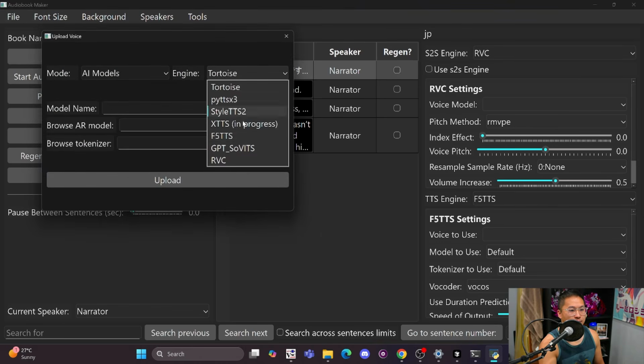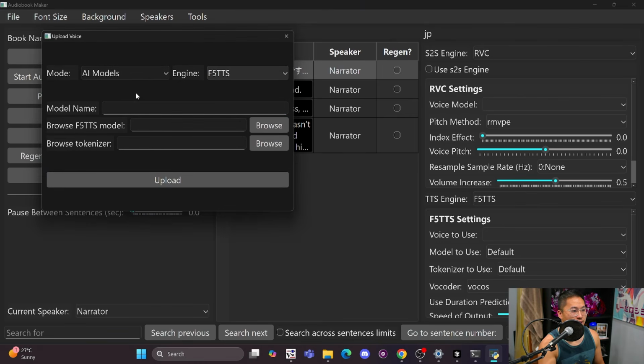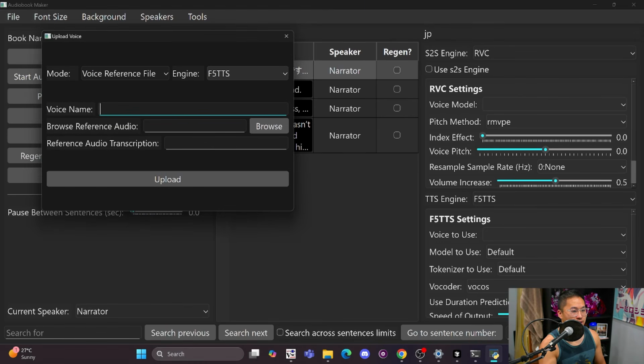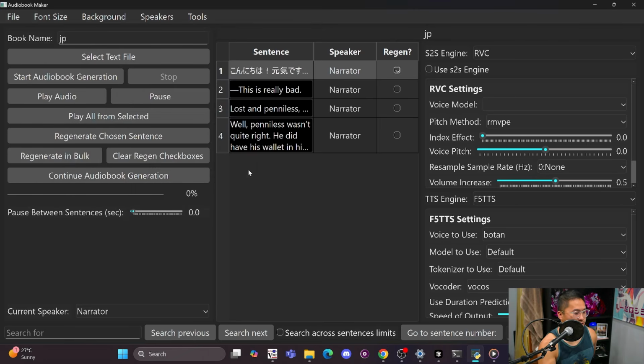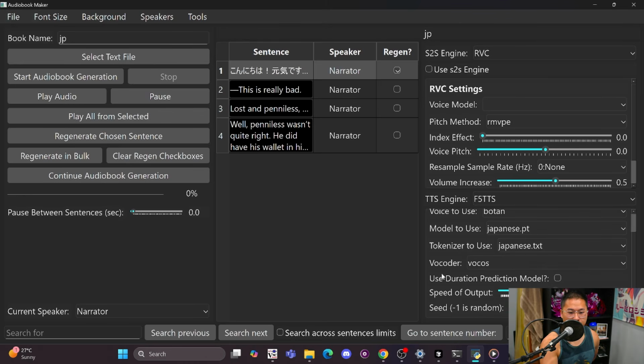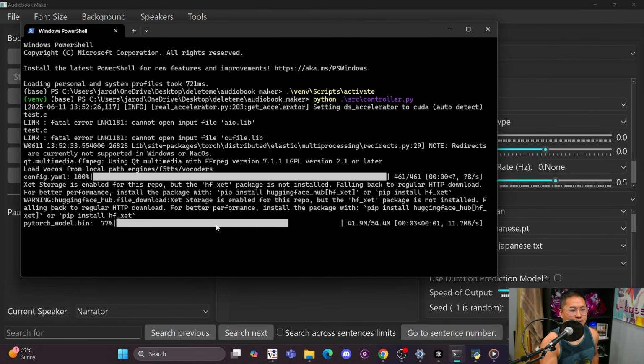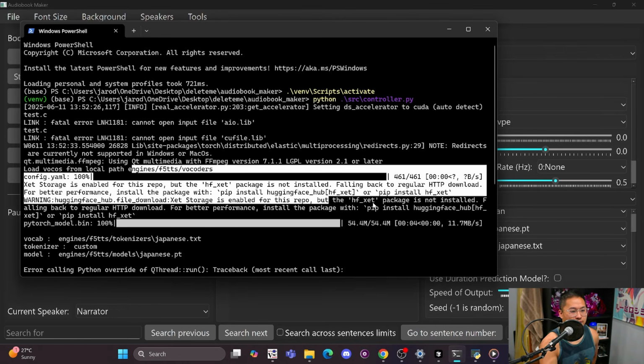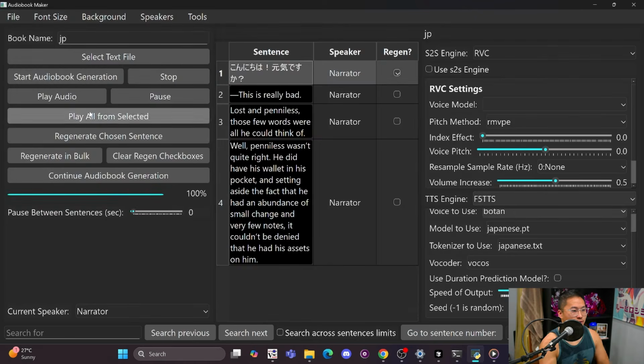I'll just need to upload a F5TTS voice. So let's just go here. We can go ahead and just regenerate this, or generate this sentence. I'm just going to generate this single one, so we'll go ahead and do regenerate in bulk. But we've got the Botan voice. We'll use Japanese, tokenizer, Japanese, vocose, and then we'll go ahead and generate with that one. So yeah, what this is going to do is it's going to download the specific models that we need, in this case, vocose, and it'll finish up, and then we can take a listen to it.